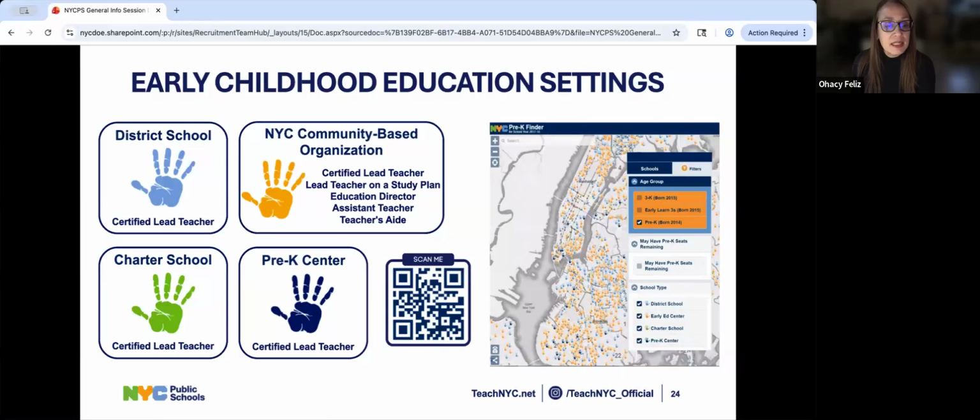We have district schools and pre-K centers, and those are on the left here, the light blue hands. District programs are early childhood classrooms located in district elementary schools, and there are about 700 plus across New York City. We have pre-K centers, and they are standalone buildings that only offer 3K and pre-K grades and classrooms. If you work at one of these sites, you are an employee of the New York City Public Schools. You must hold a New York State early childhood teaching certificate by the start of the school year to work in one of these settings.